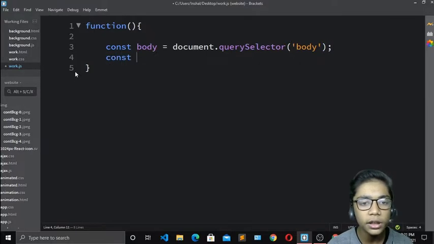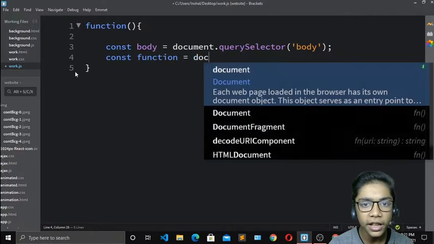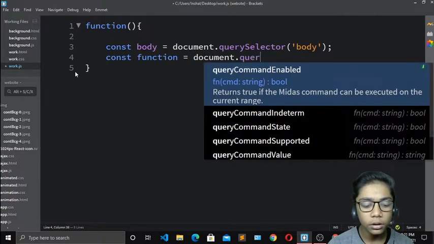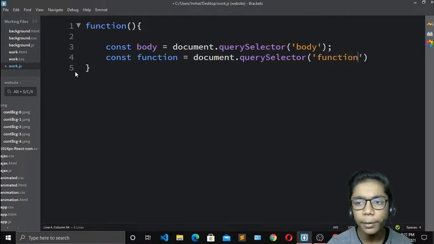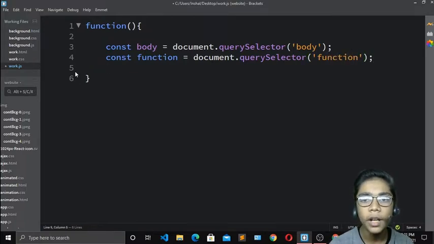So I will write const, and write function over here because it is a tag of JavaScript. So I will write query selector again, and I will just write function over here because it is a tag of JavaScript. So over here you have to take care of one thing when you are writing this function text: you don't write a dot at the start, okay, because it is not a class.